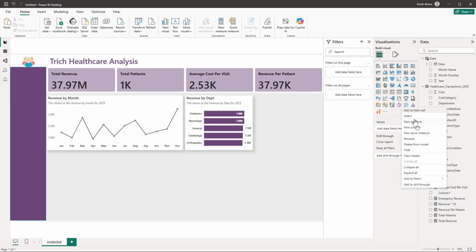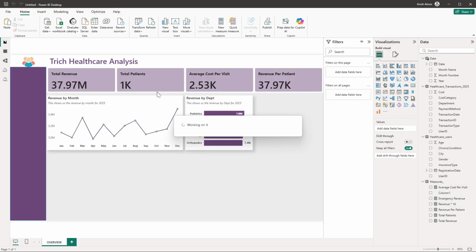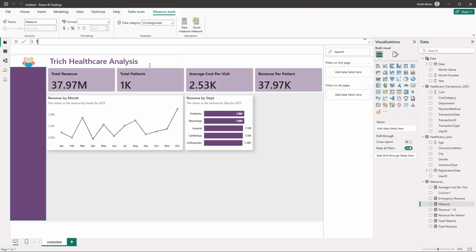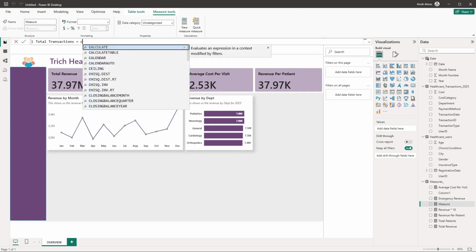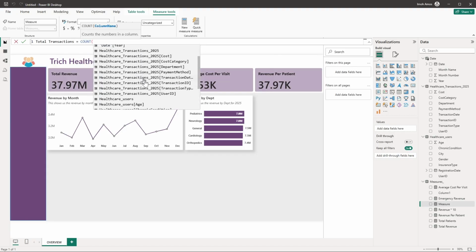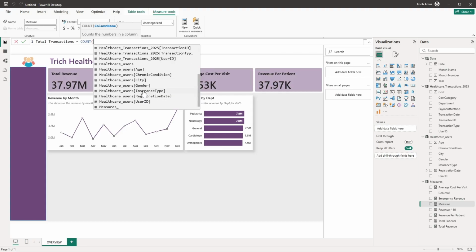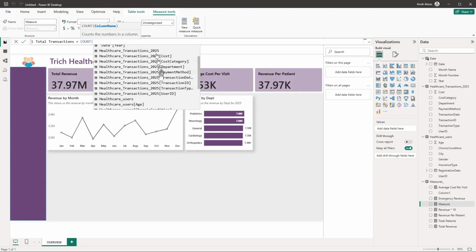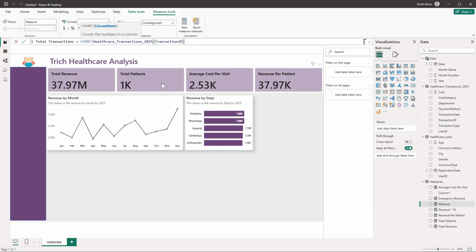Right click, new measure, and bring in total transactions. We know we have 15,000 transactions. Let's just create a measure for it because we need to slice. It's a count, because we are counting how many transactions we have. So we count our transaction ID, how many transactions we had. That's our total transactions. So now I want to do total transactions by the transaction type.